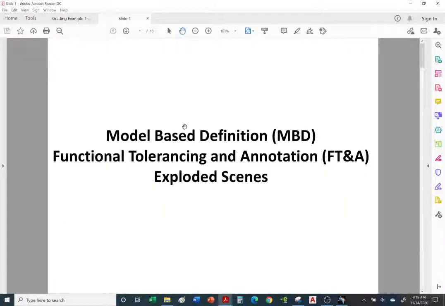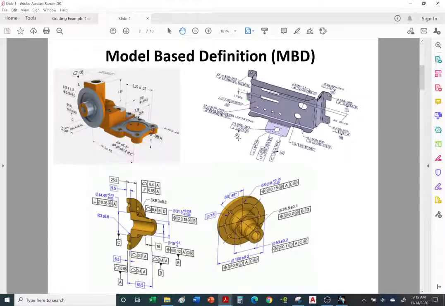Okay, so lecture 4, model-based definition. So let's look at some examples of actual model-based definition parts. This is something that I downloaded from the internet. So once again, these big aerospace companies, instead of providing you with the part and the drawing, they're just providing you with a part and annotations and dimensions.